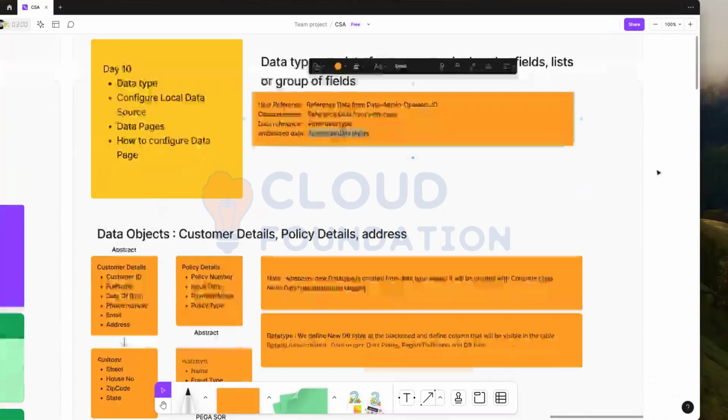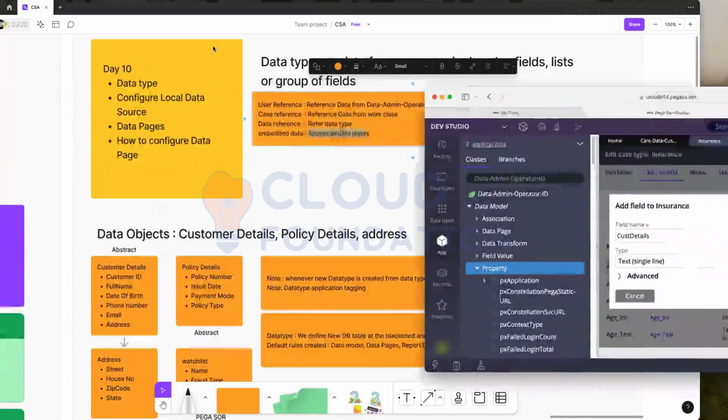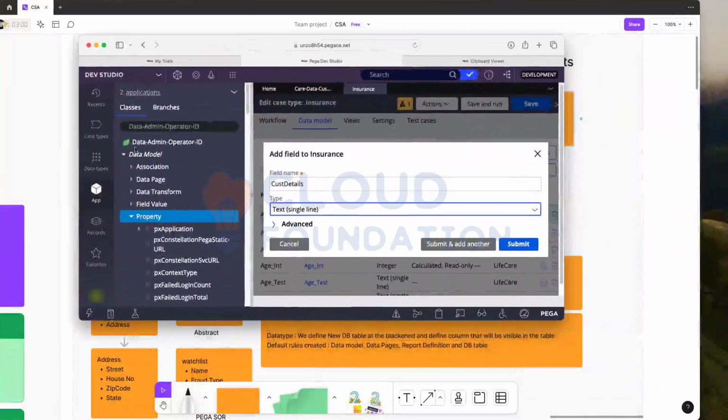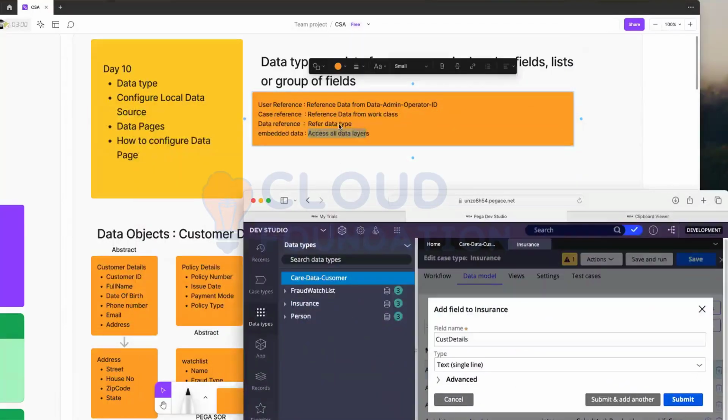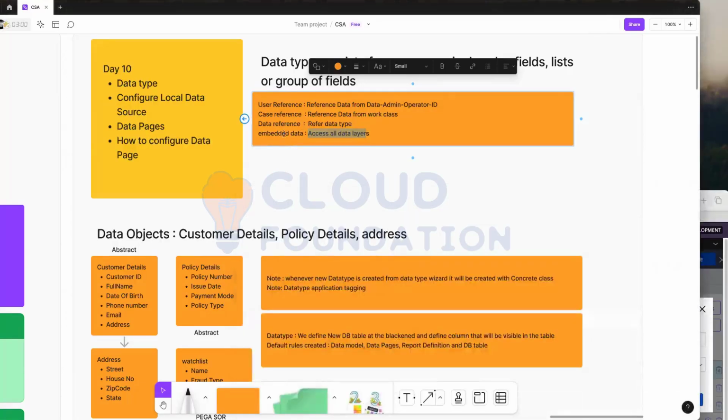If you see, whenever we create a data type, we have a concrete class and it will be added here, right? Then you can directly use the data reference. But for abstract classes, you cannot use data reference, because they don't have any instances. They don't have a concrete class. So for them, we have to use the embedded data.